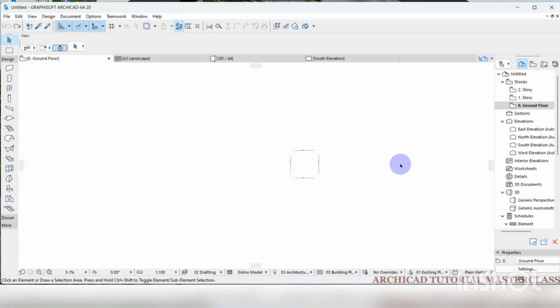Now it also zooms with respect to where you place your cursor. If I want to zoom here particularly, I can bring my cursor here, and then I move the scroll wheel forward. You see, I'm zooming in.